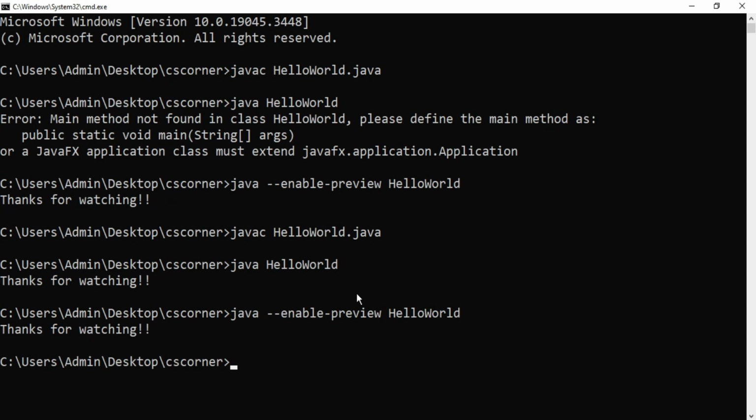Okay, so I hope guys you have got it, how to use this JDK 21 for running your Java program without using the public static void main String args syntax. Just writing void main, your work is done.